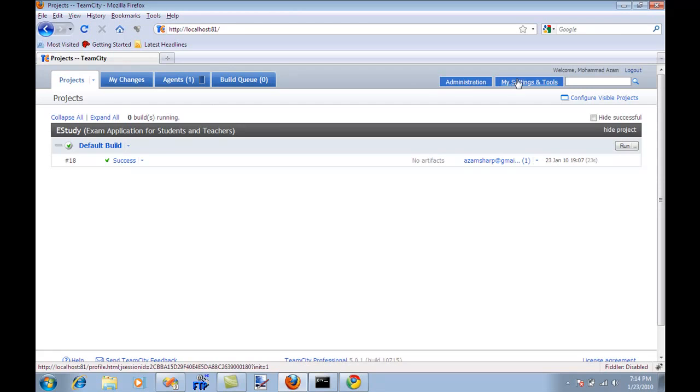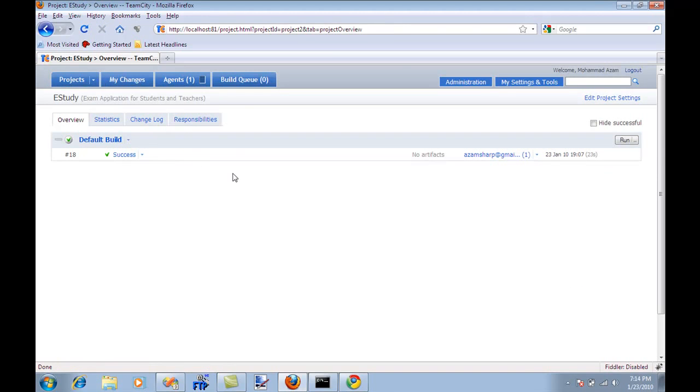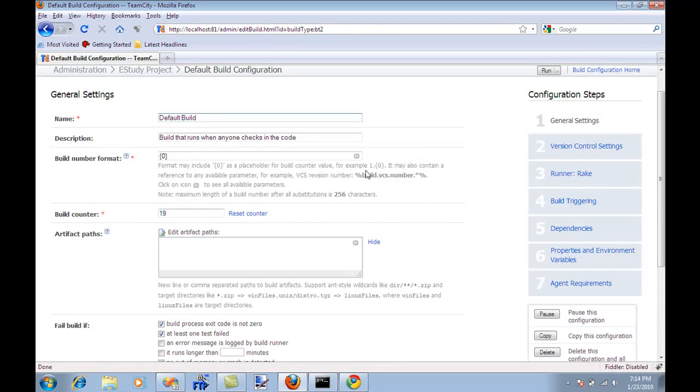Okay, so the first thing you need to do is create a project. In my case I already have a project called eStudy, which is right over here. So I'll select eStudy, and let's check out the build configuration, because that's the important part. So I'm just going to go to edit settings.